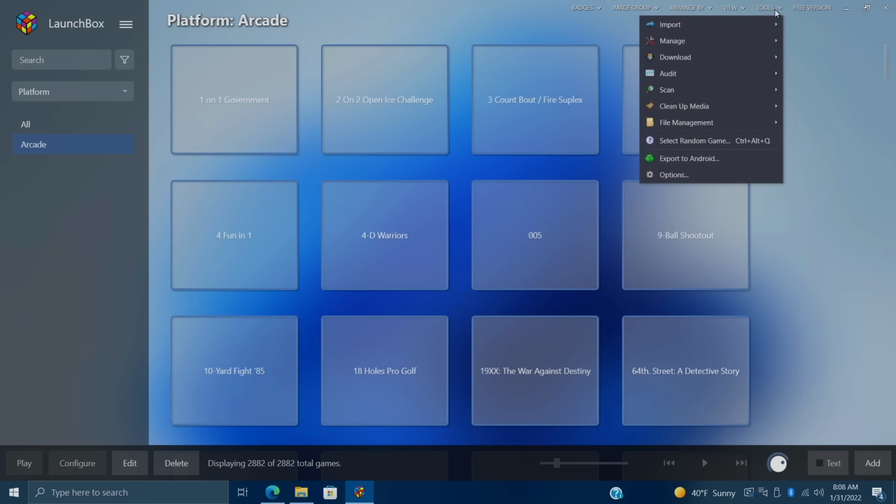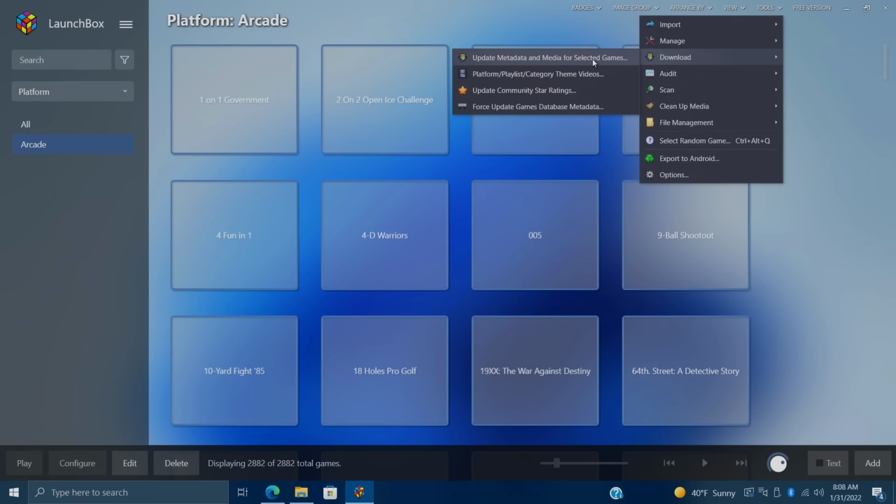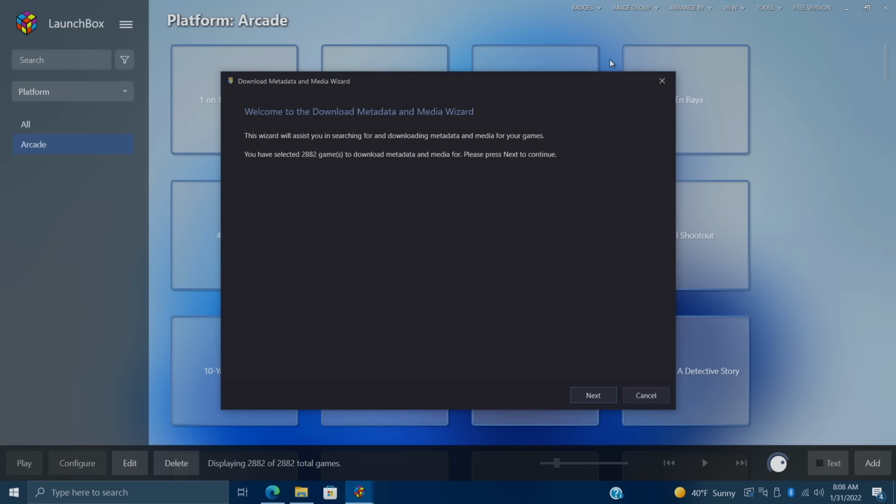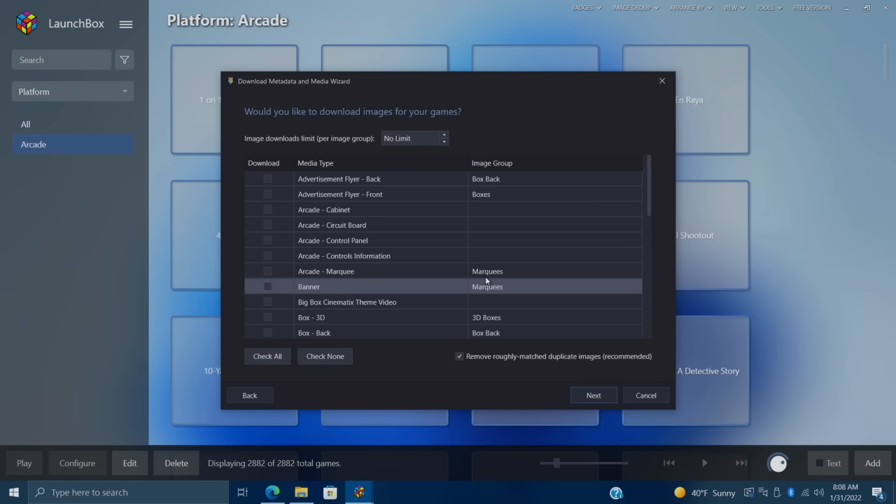We're going to go up to Tools, Download, Update Metadata and Media for selected games. So from here, this is our media wizard here. We'll choose Next. Search for game information from the local metadata database. And now we can select exactly what we want to download. And I'm just going to check all. It's going to download as much as it can for each one of these MAME games. Now we do have a ton of games here. There's 2,800 games, so this will take a while. But it's going to do it in the background with the latest versions of Launchbox.